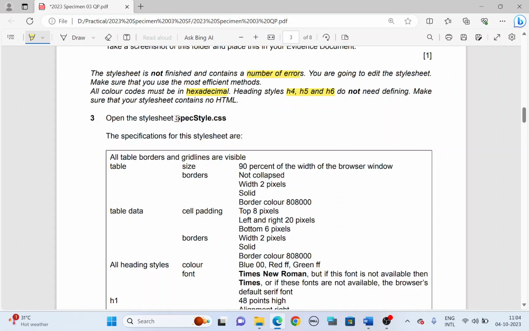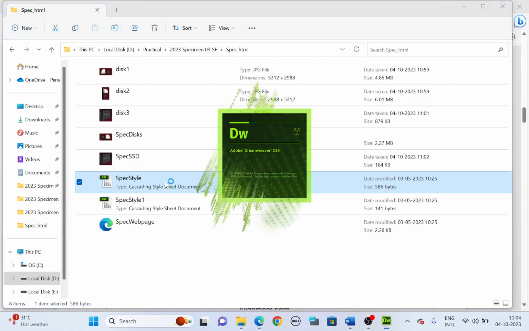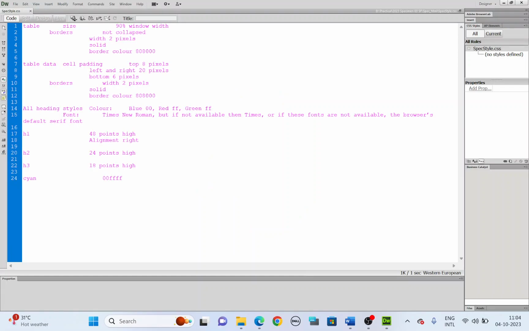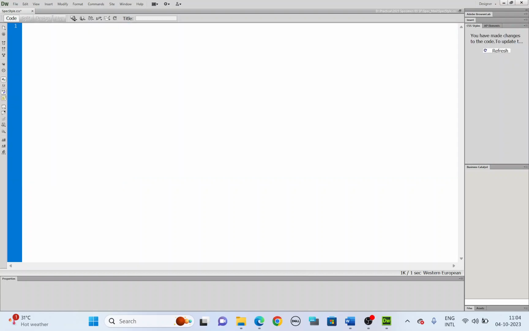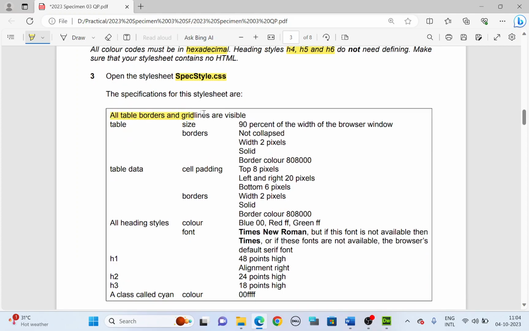So let's open the file. Spec style CSS is here. Double click to open. I'm using Dreamweaver. So here is where we have the styles. Now here they say there are a lot of corrections to be done, so instead of making corrections, we delete it and we start from scratch. They say all table borders and grid lines are visible, which means you don't set the table borders to 0 pixel. So let's start with table.